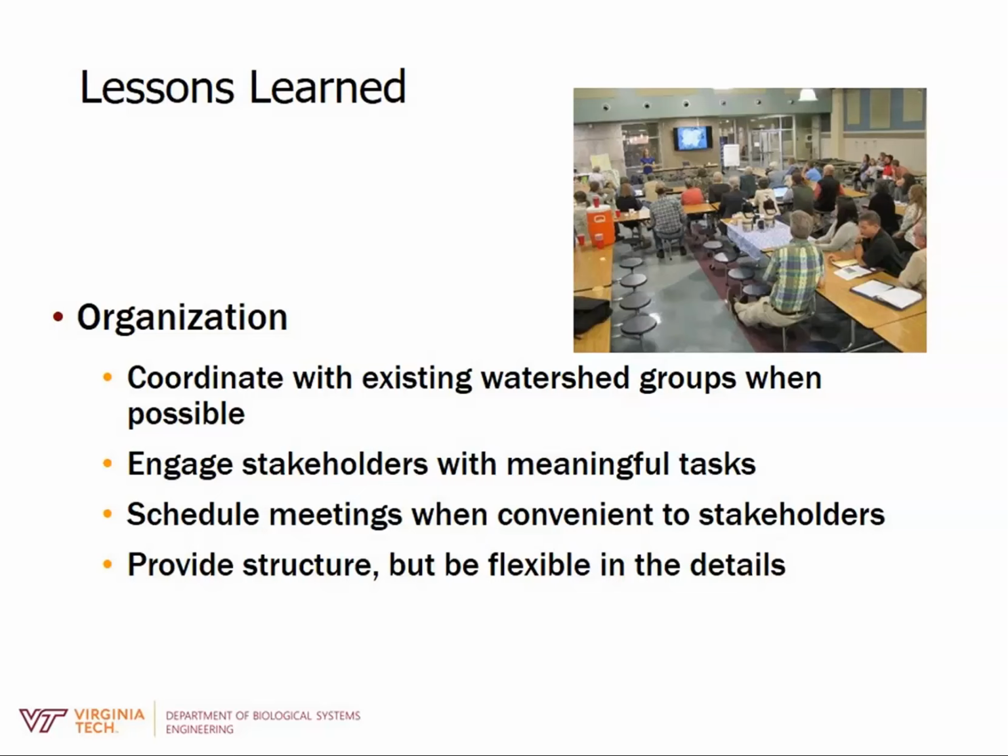Okay. All right. The other thing is when you have your stakeholders gathered, particularly in the working group meetings, make sure you have meaningful tasks for them to do. That means looking over the BMPs, coming up with which practices will work in the watershed, which ones won't work, those kinds of things. Make sure that they're fully engaged during those working group meetings. Again, I think I mentioned already about the time, schedule meetings when they're convenient to stakeholders. And then last for this group is provide structure, but be flexible.